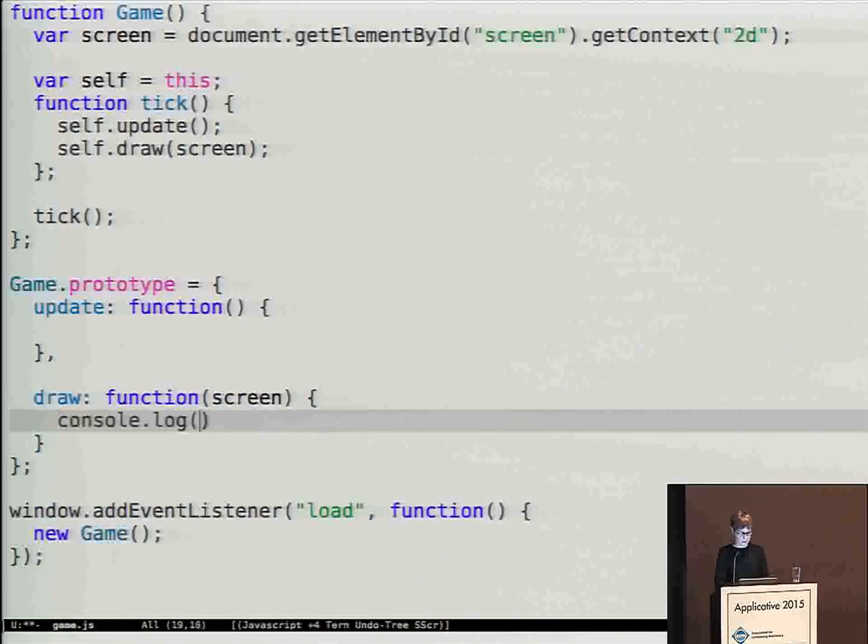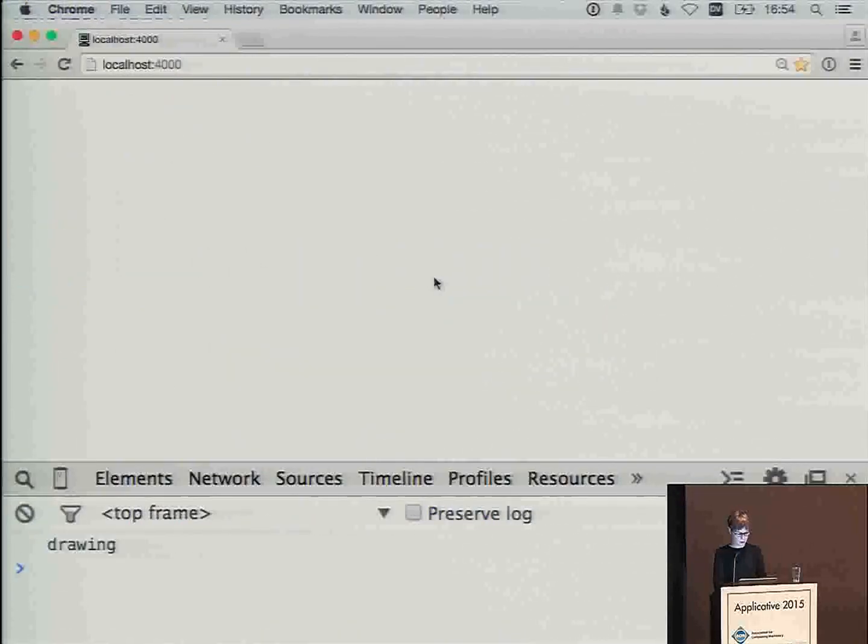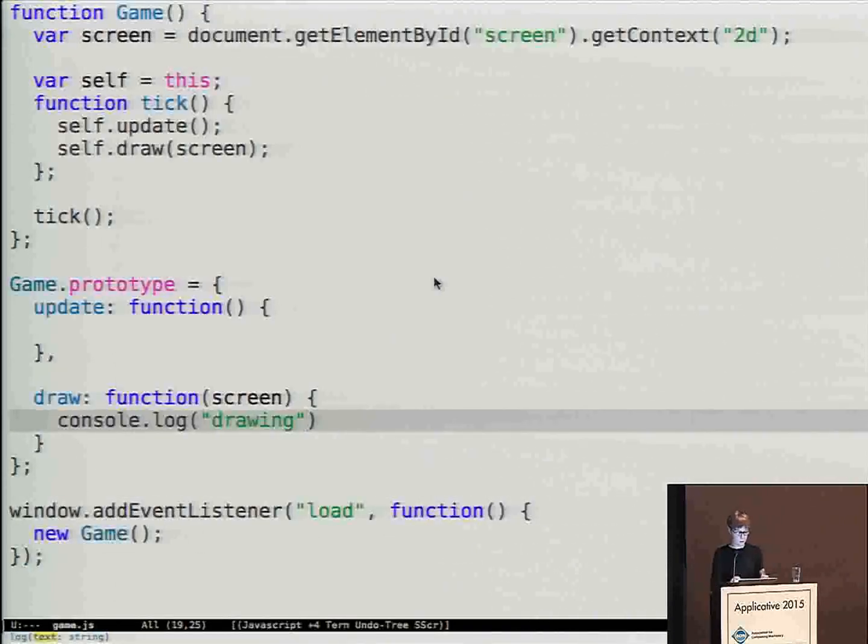Just for a second, I'm going to say drawing, while I get everything glued together, and we'll see what happens. So it prints out drawing once, which is very nice, but not what we want. We want to call drawing many times, because we want to call the tick function once and then many times a second for the rest of the game.